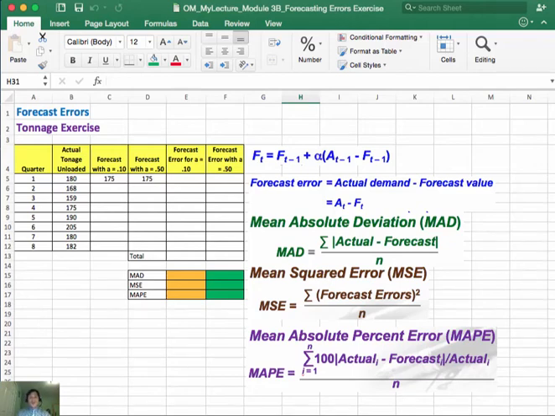Hi, in this video we are going to talk about how to make forecast errors and compare them with each other. Here's an example, the same example that I gave you in my lecture. We have 8 quarters and actual tonnage unloaded data from quarter 1 to quarter 8. And the initial forecast data is given as 175 tons for both models.